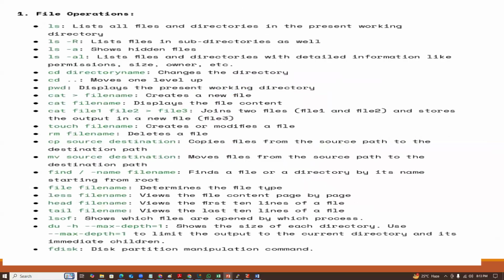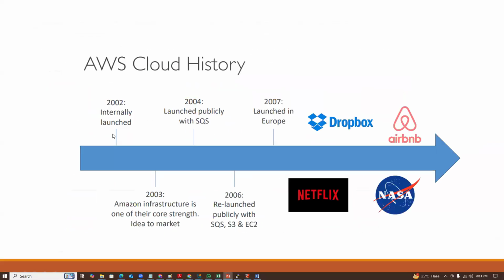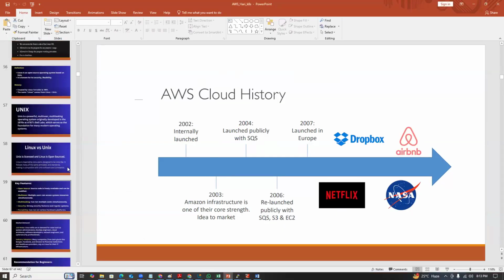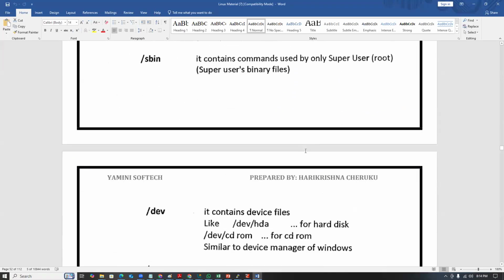Okay, where is that architecture? One second, guys. I will show you the architecture.